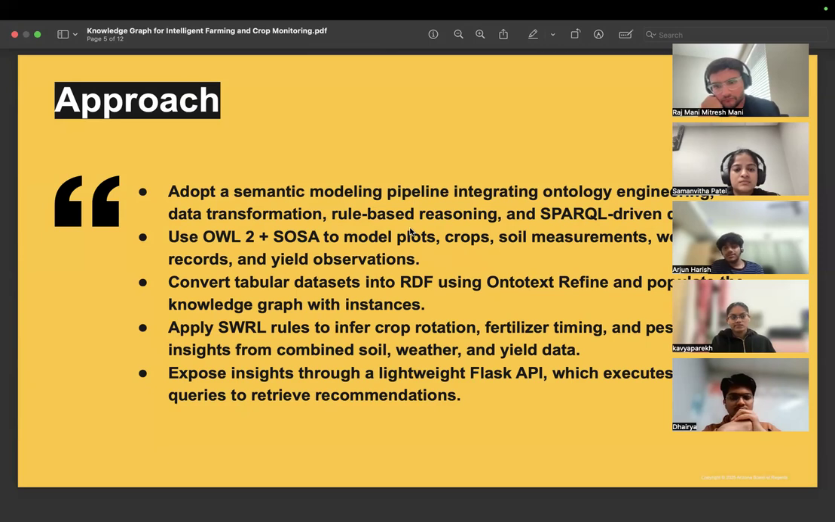Since each dataset has a different structure and granularity, we pre-process them first. Soil and weather are site-level annual context. Yield remains plot level. After pre-processing, we convert the cleaned CSVs into RDF triples.